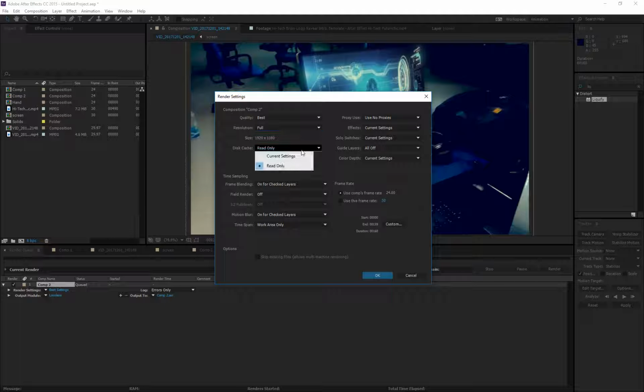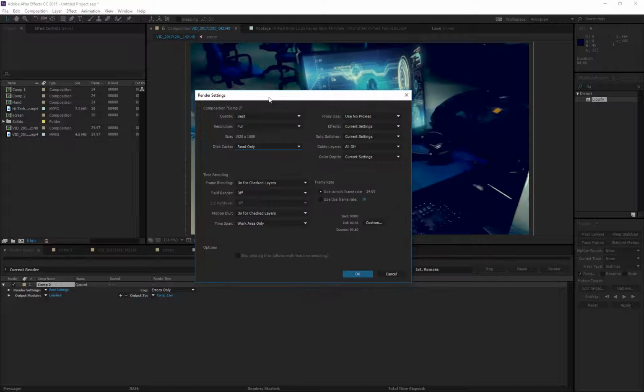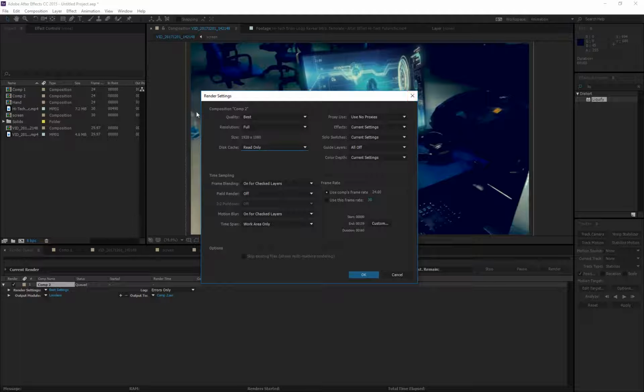And then disk cache on read only, and from there you can change the frame rate in the render output also, but it's better not to mess with these things here. If you want any kind of change specifically for frame rate, you should do it in the actual composition. So you are not even going to need to use this render settings window, but these options are there.